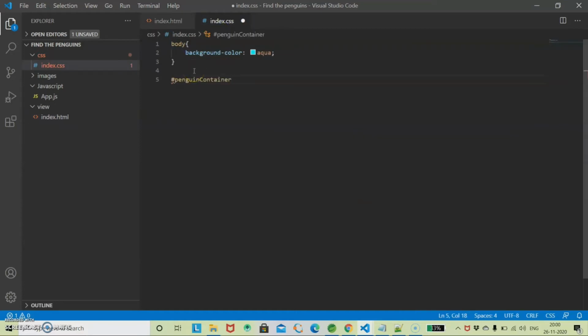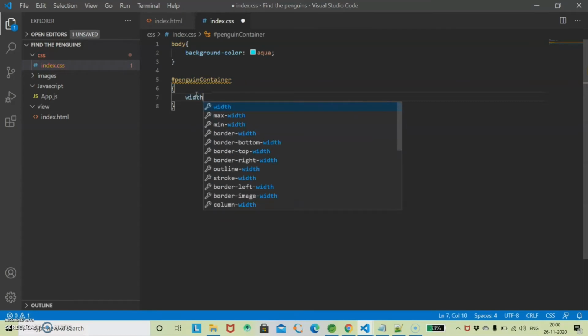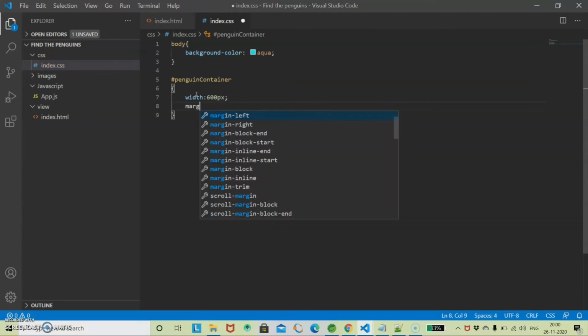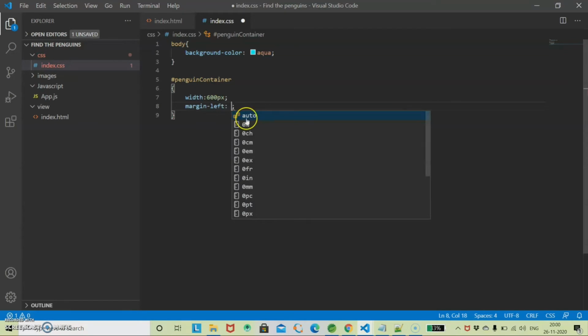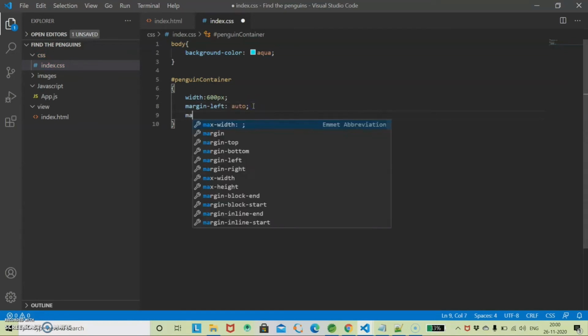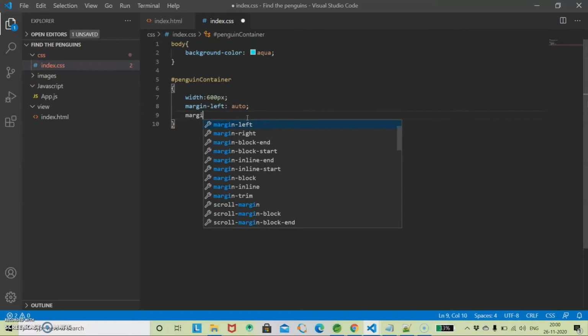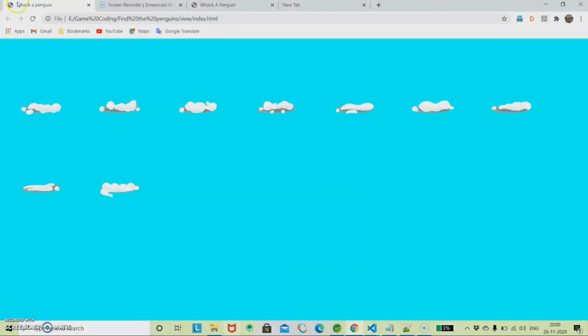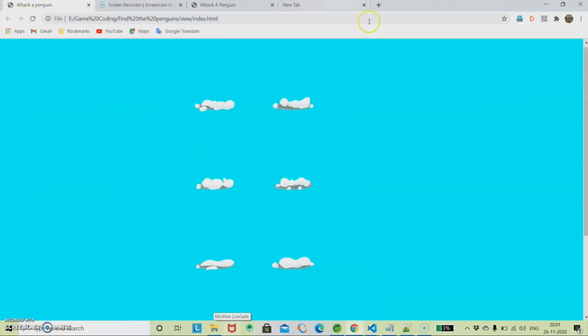and I am going to place it, and inside the penguin container, I am going to set the width for my division. The width I am going to keep as 600 pixels, and I am going to provide the margin: margin left as auto and margin right also auto. If you keep it as auto, it will place our division at the center of our HTML page. Now if I reload it, you can see all my images are placed at the center. So like that we can set our division tag.